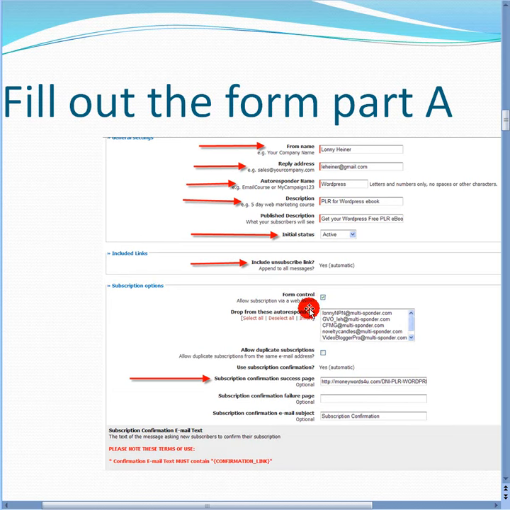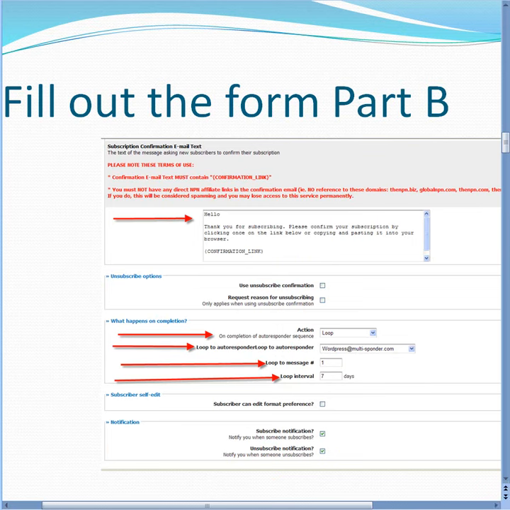Form control, you can click this if you wish. The next thing we need is if they are successful in subscribing, where do you want to direct them to? So this is where you direct them to the link that you have your zipped up folder containing all of your PLR files. Now we're going to go to the second part of this form. I couldn't get it all on one screen. The letter that they get for double opt-in, I always just use this default.